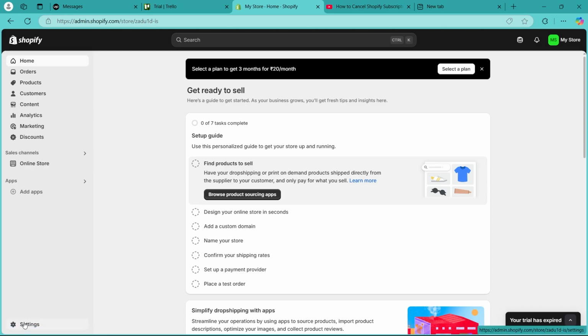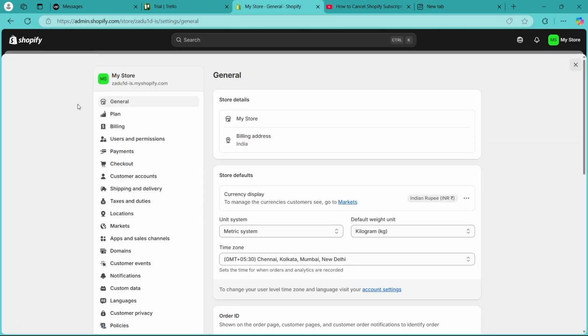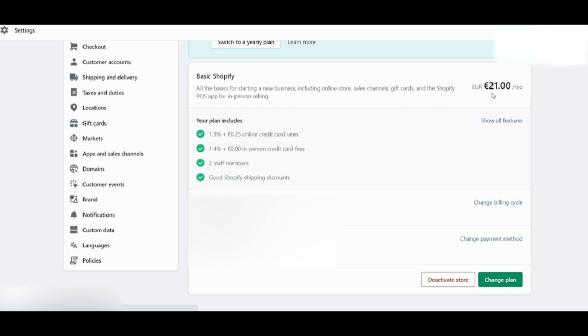Now, when you click on this settings icon at the bottom left of the screen, you will see this general section of the settings where you'll have to navigate to the plan option just below general. Now, when you click on plan, it will show up this page. Here you will see your plan details.